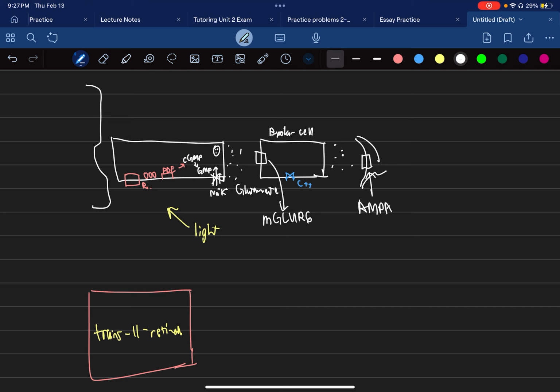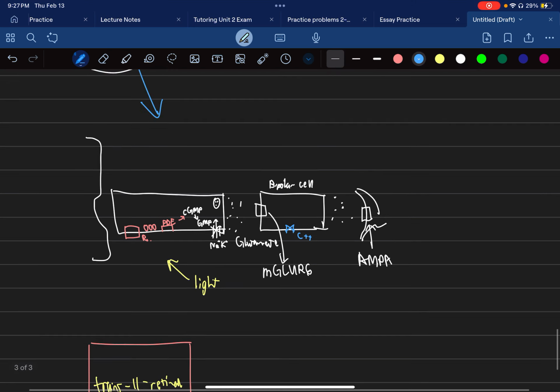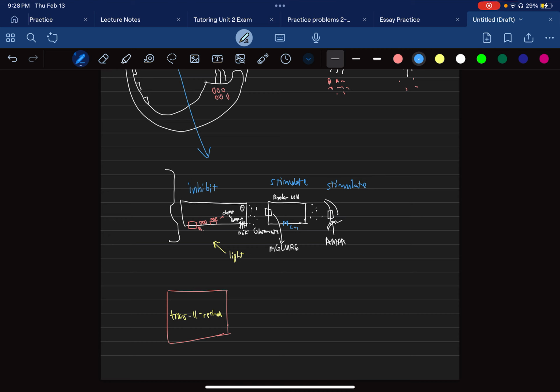So basically light is going to inhibit the photoreceptor, which will stimulate the bipolar cell and stimulate the neuron.